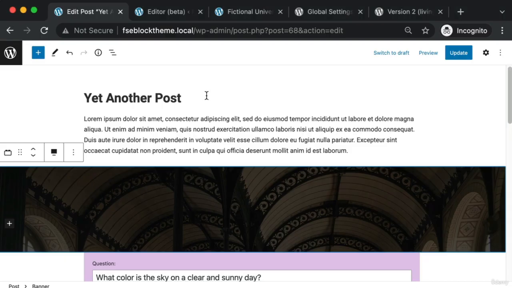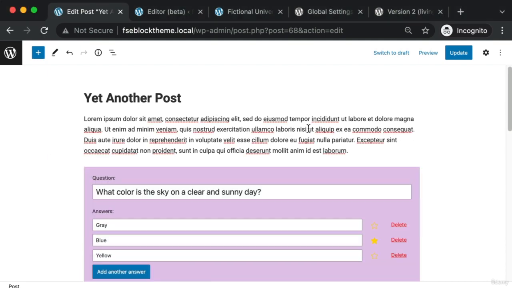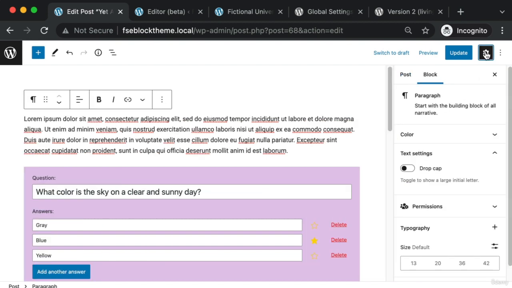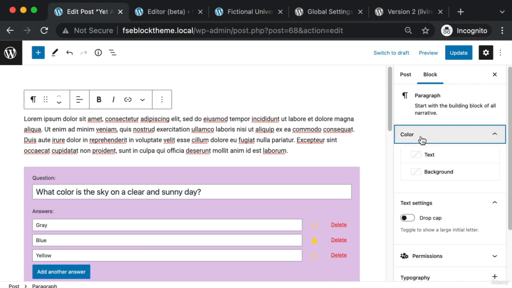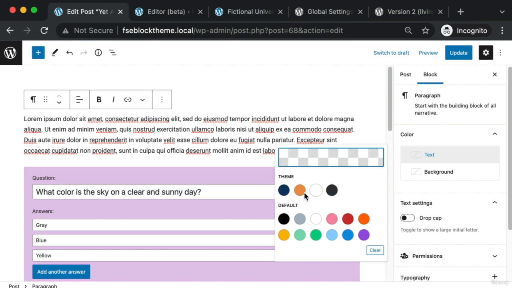And now back in the post editor, if we refresh, any block where you can customize the color, you're going to see those palette options now. So if I click on this paragraph and then use this icon to show the right-hand menu, you can go into the color menu. If you want to change the text color for this paragraph, click on that, and your theme palette colors show up there, right? There's the Fictional University blue, orange. There's the human readable label name when you hover over one.